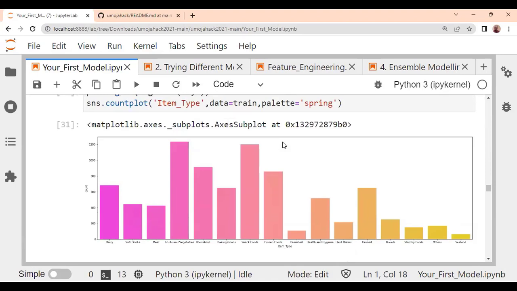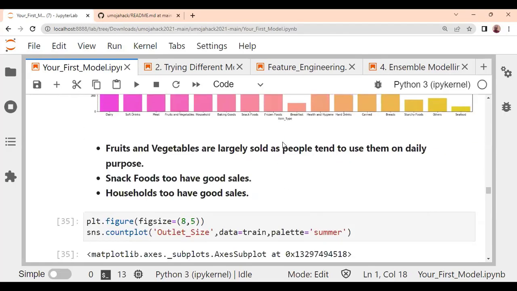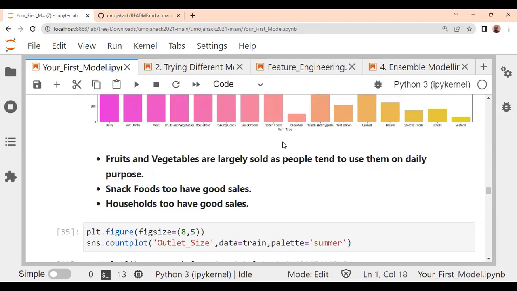What I did next was plot a count plot for my item type, and I can see varieties of items from dairy, fruit and vegetable, and snack foods also doing very well. Another thing you can do at this point is order the results in descending or ascending order for easy identification. What I can see as insight here is that fruit and vegetable are largely sold, as people tend to use them on a daily basis.